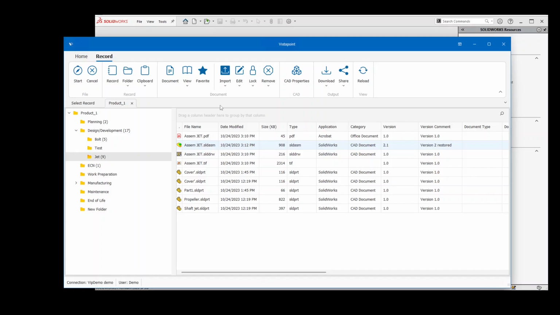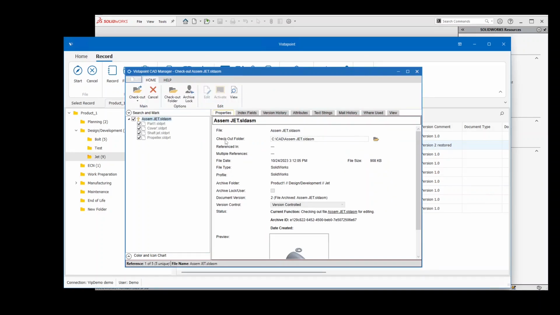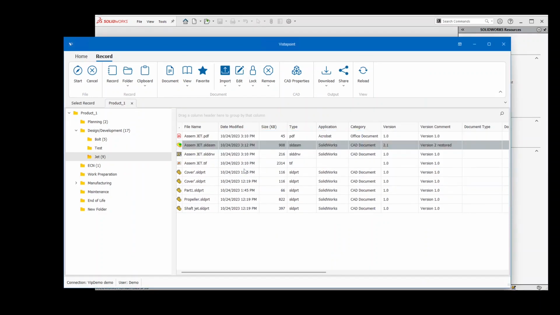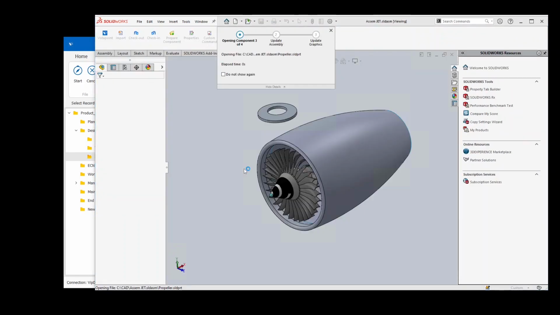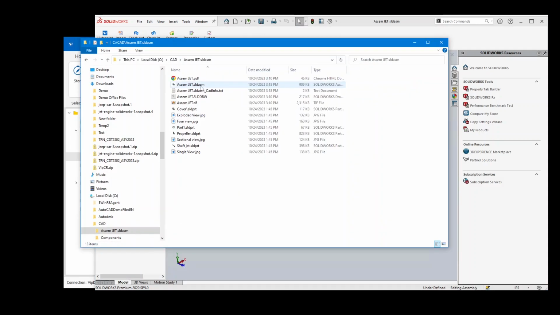If I check out my assembly again, we can see where it goes in the workspace. So here it goes to the checkout folder, the CAD workspace with the main file as the folder name. So if I check out my jet, you can see that all the files are now in the workspace.